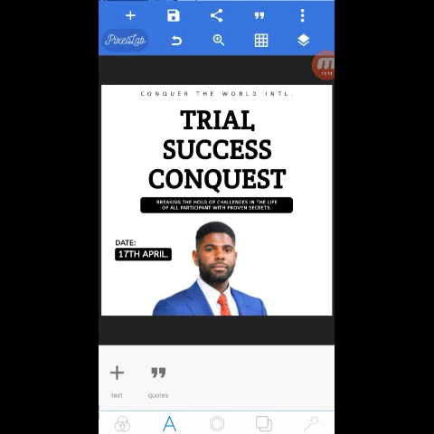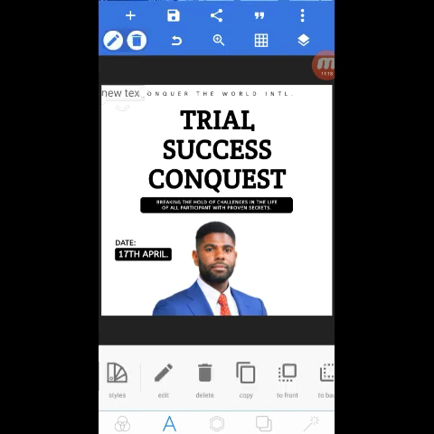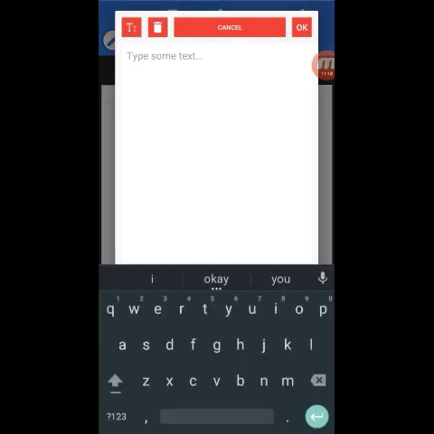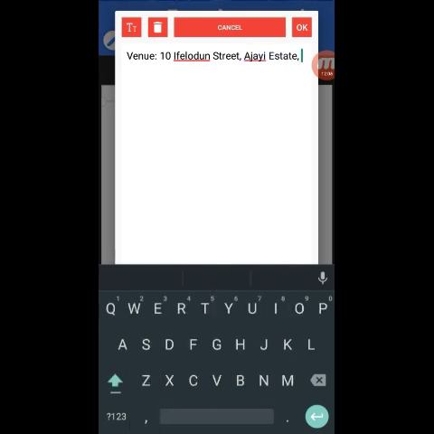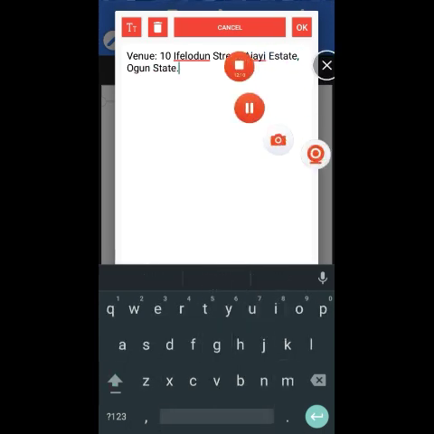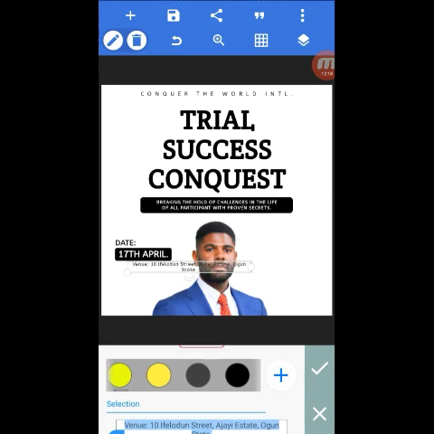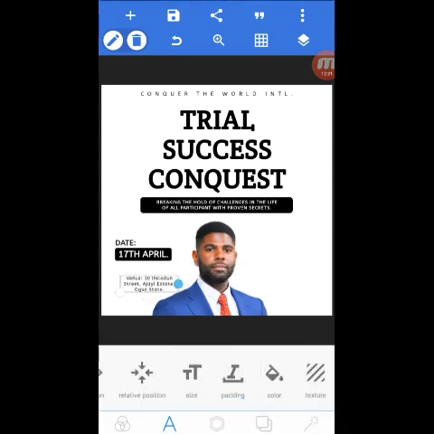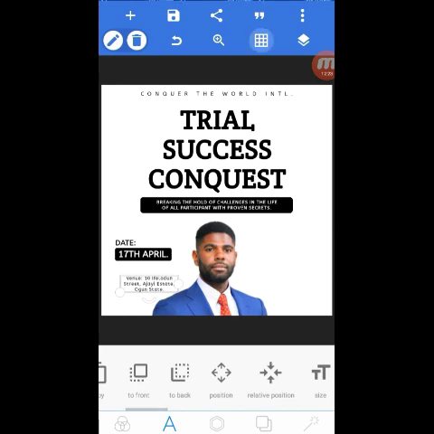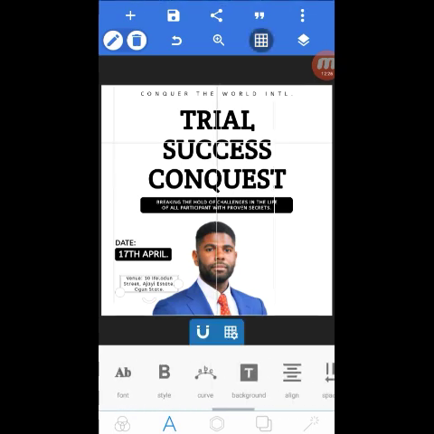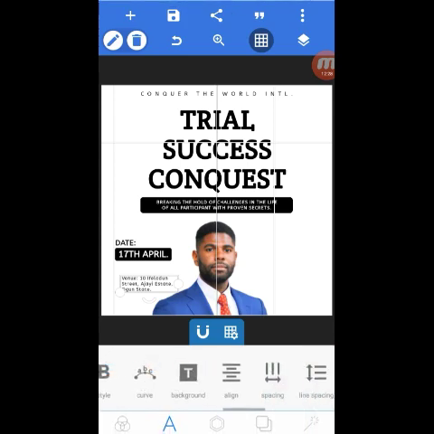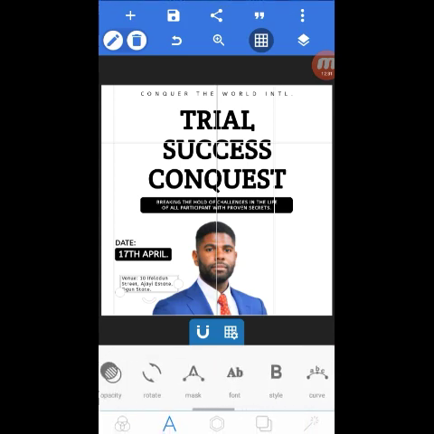All right, so the next thing is going to be the venue. So let me copy the same text again, and then I'm going to put in the information. Let me just change the color to black. If you look at this side here, you can see that I made sure I was aligning my text to the left side.